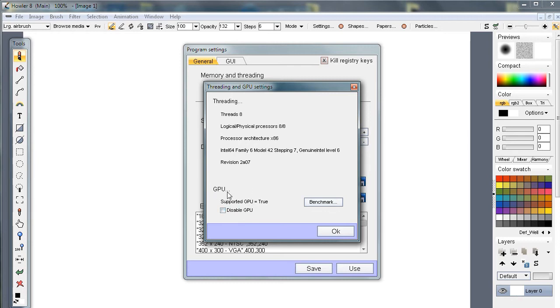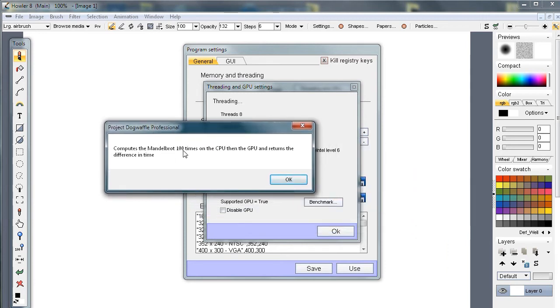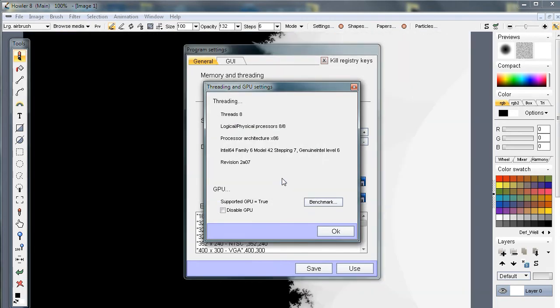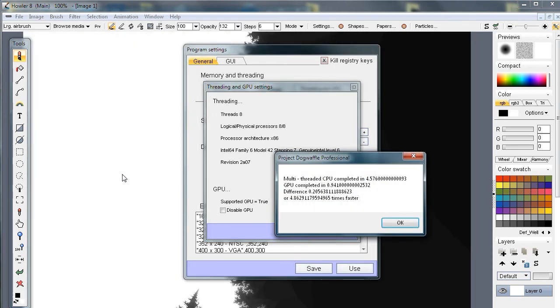Another thing you can do, if you have the GPU enabled, and only if it works, right, you can do a benchmark here. And the benchmark will run and render the Mandelbrot 100 times on the CPU and then on the GPU, and then it will show you the fraction or difference in time, and also how much one was faster than the other. So let me click that to give you an idea. It's gonna look like it's flickering, but it's really just rendering really quickly.